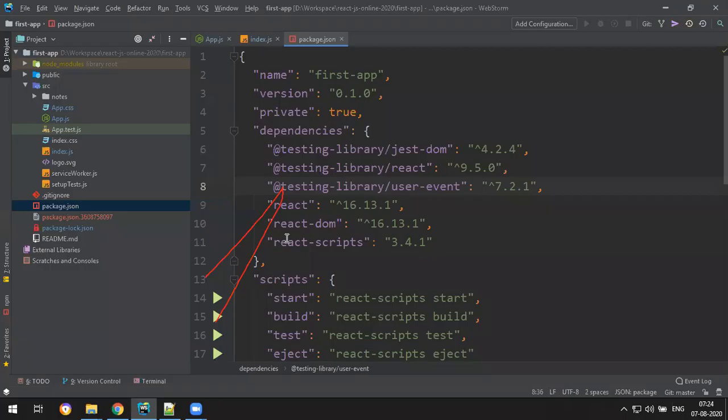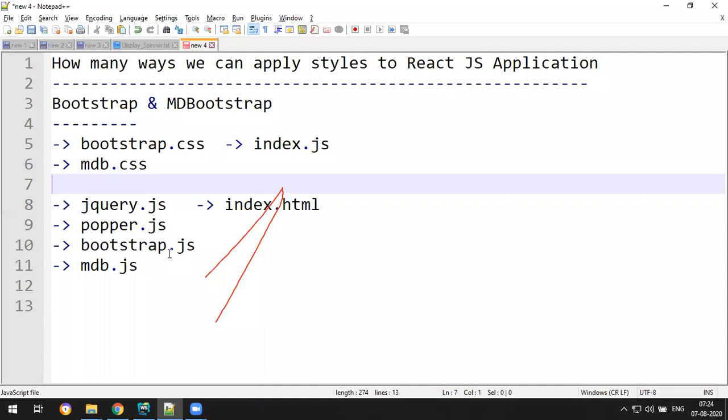Bro, don't type. What is this? Please don't do this. See, it looks ugly. Who has done this? Please remove it.